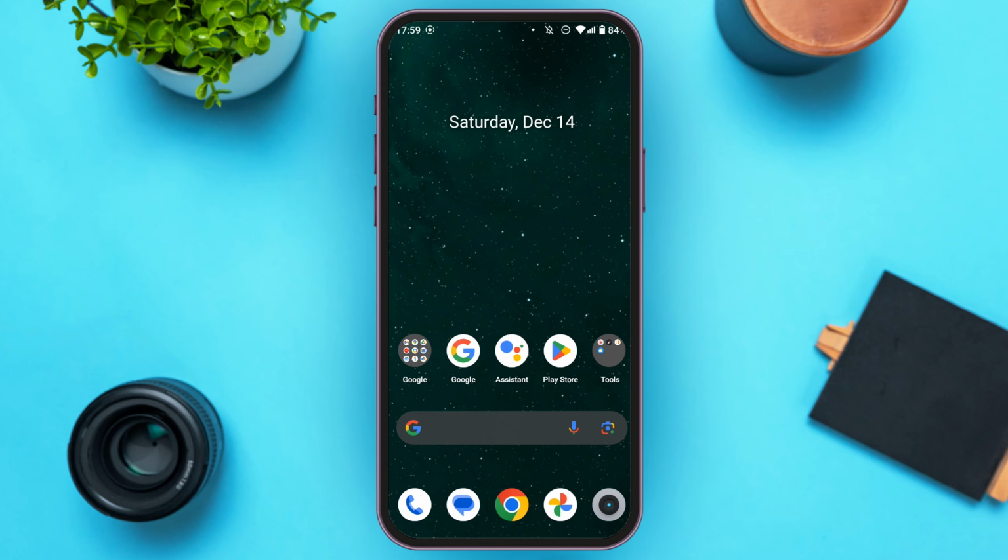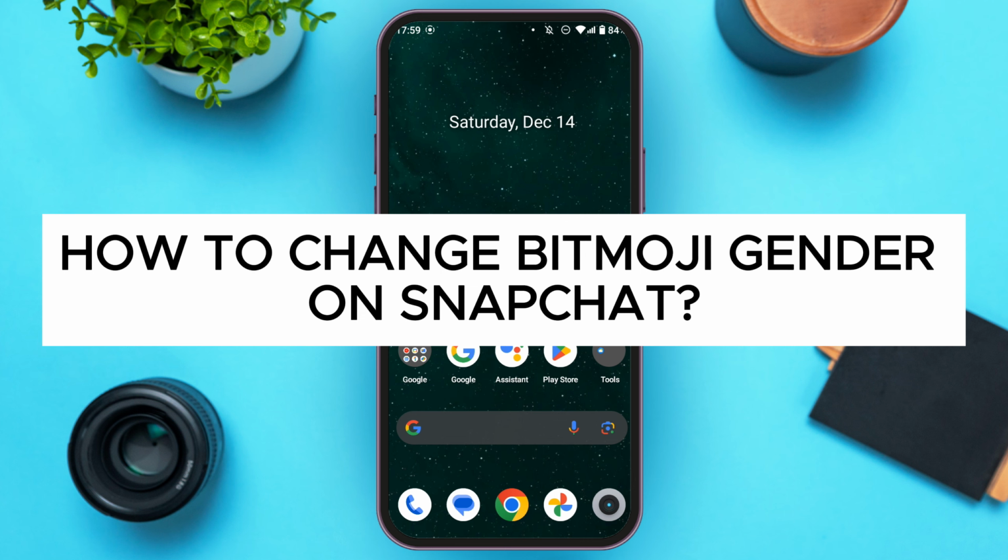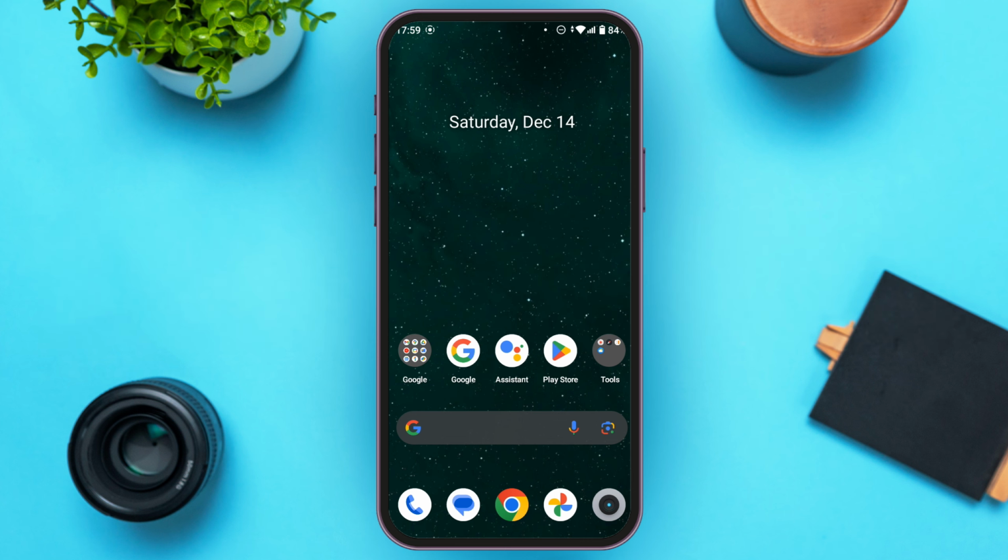In this video, I will guide you on how to change Bitmoji gender on Snapchat. So if you also want to change Bitmoji gender on Snapchat, this video is just for you. Follow the simple steps and you'll be able to do it.